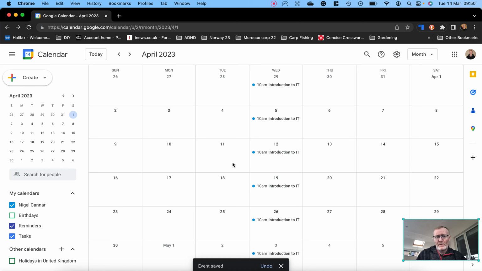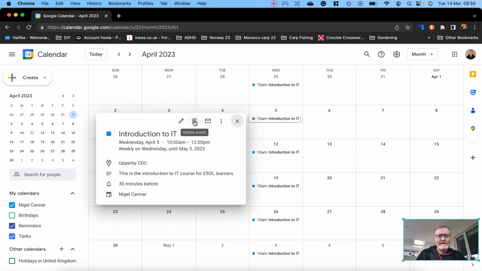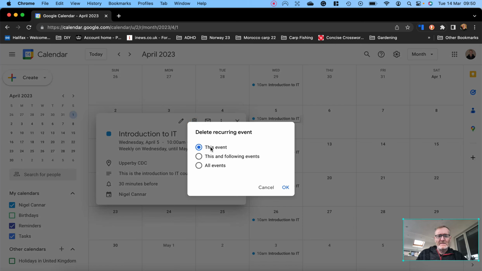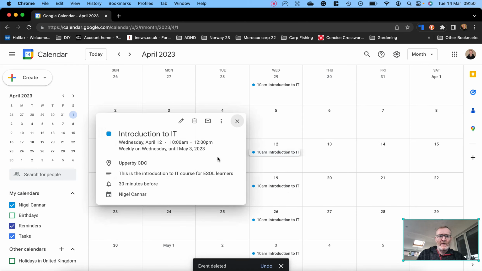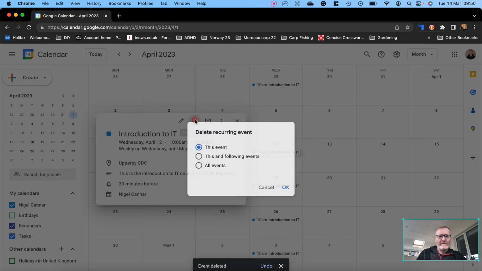Now in April though, I know that there's Easter holidays, so I know that the 5th and the 12th, it won't happen. So if I click on the 5th, I'm going to delete that, delete event, and it says delete this event, this and following events, or all events. Well, all I want to do is just delete this event. Click OK. And the same again on the 12th. I can delete this event.